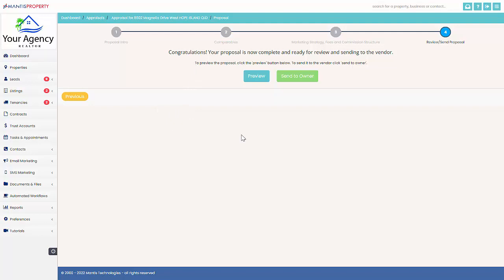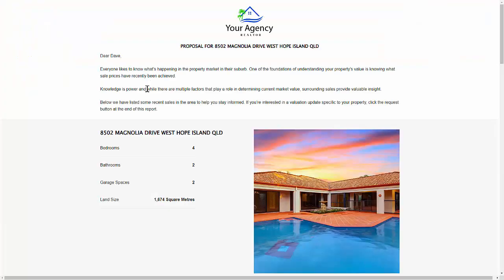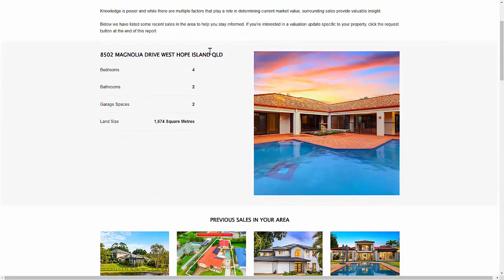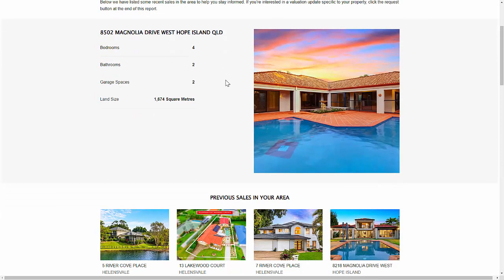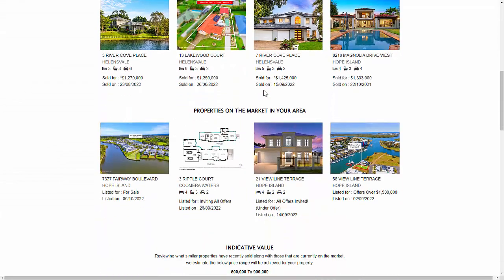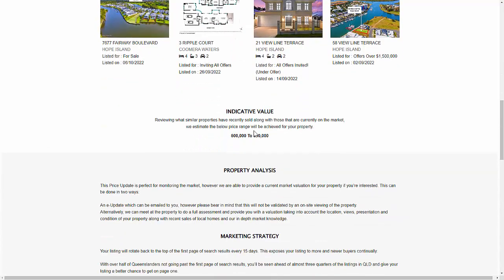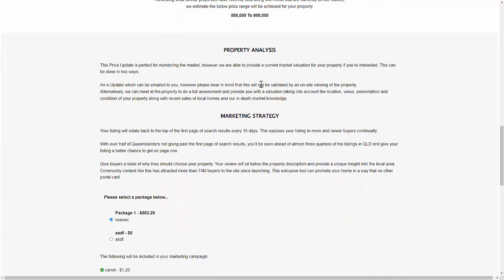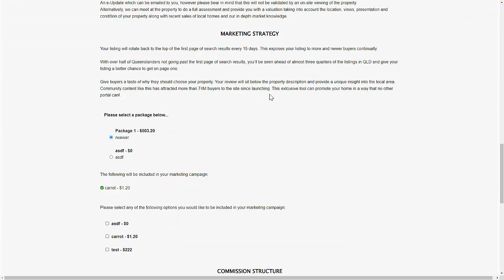So the proposal is now being completed and it's ready for review and sending to the vendor. So before sending to the vendor or the owner, you can click on preview and this will show you exactly what the proposal will look like when the vendor receives it. So I've clicked on preview here, and as you can see, it has your logo at the top, your introduction, information about the property, the previous sales in your area, properties currently on the market, the indicative value, all the other information that you've added to it.